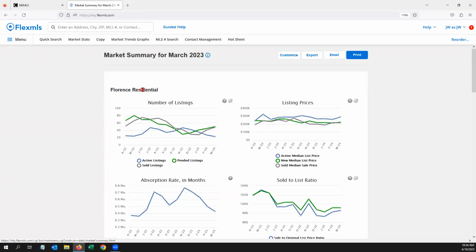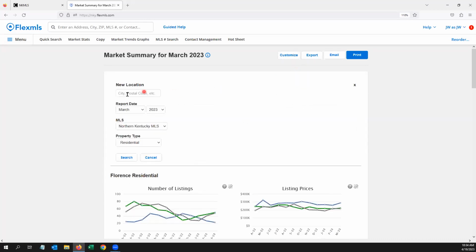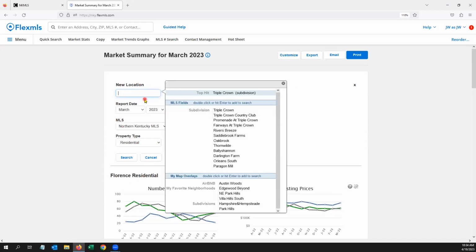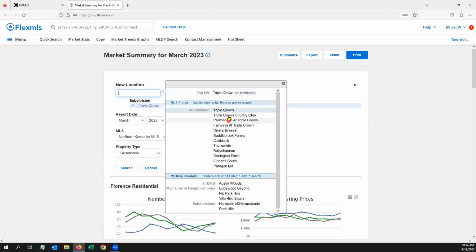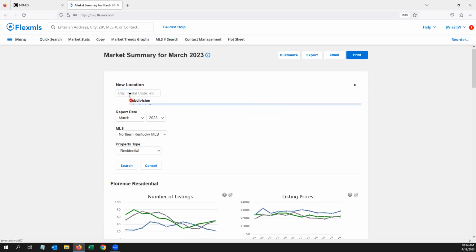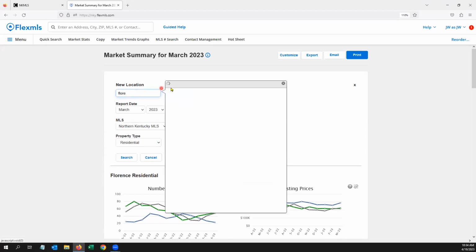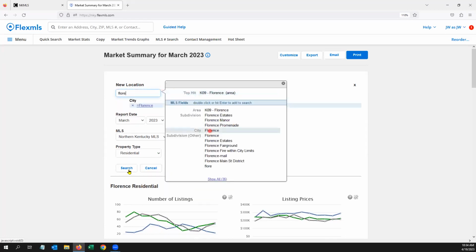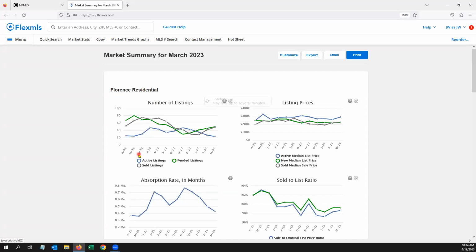And so I have this for Florence, but if I go to customize and then new location, I can only do one location at a time. So if I were to do, say, Triple Crown and Triple Crown, it's only allowing me to do one. If I do Florence, that's great, but then if I want to run it for Campbell County, I would have to do it again. So what's really cool is a lot of the same information is on the stats dashboard.